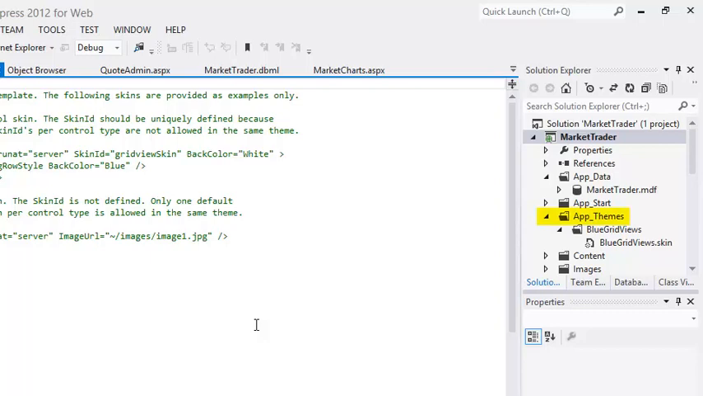Just as the app_data folder contains databases, the app_themes folder is intended to contain only skin files and CSS style sheets. The bluegridviews folder represents a theme. Because the bluegridviews.skin file is in the bluegridviews folder, it's treated as part of the bluegridviews theme. You will learn more about themes later in this session and in the next lesson.